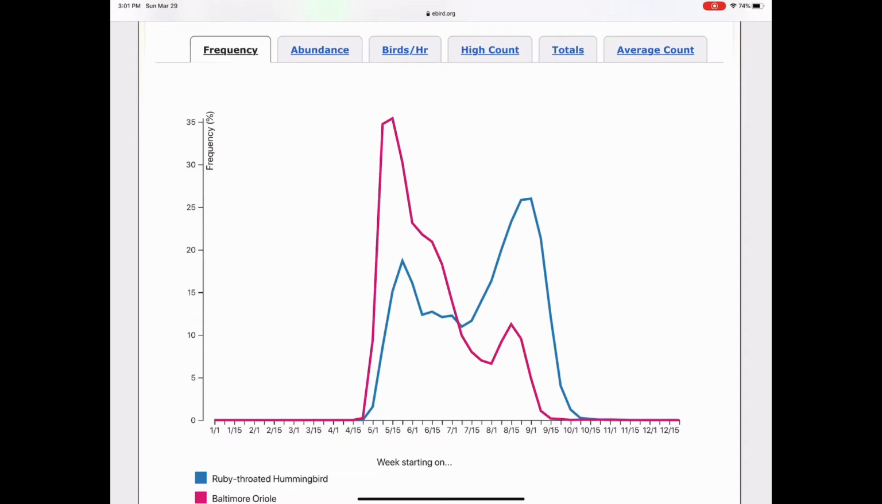So their reporting frequency will be disproportionately higher in those return numbers, because once the Baltimore Orioles leave the area, they're not necessarily being replaced by tons of birds coming in from the north either. So just kind of an interesting thing that you can see inside the data.